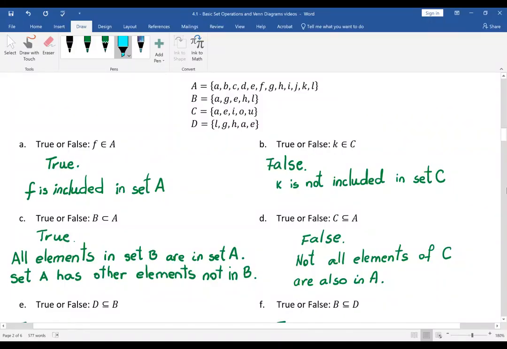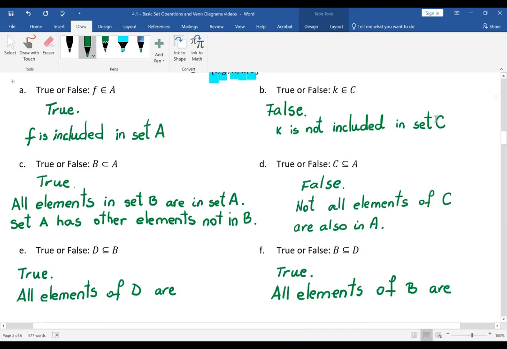Part E, let's check if all elements of D are also in B. The first element in D is L. L is also in B. Next we have G, also belongs to B. H, also in both sets. A belongs to D, and it's also part of B. And the last element in D is E, and E is also part of B. Since all elements of D are also in B, it means D is a subset of B. So part E, that statement is a true statement.